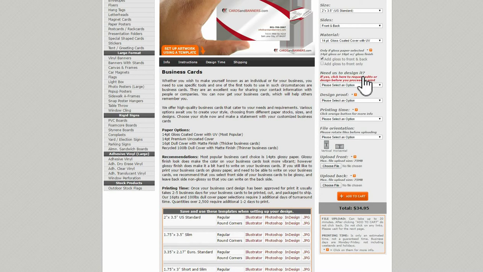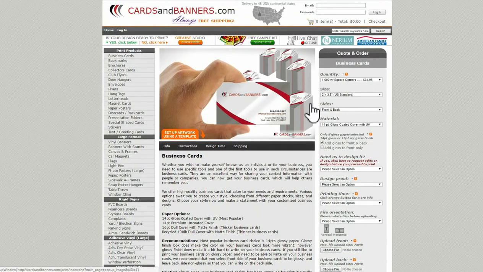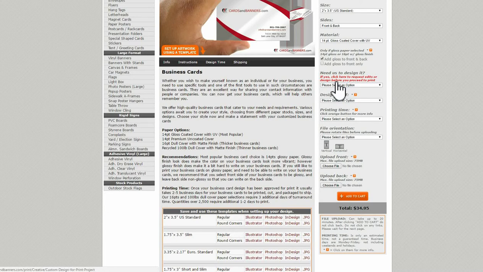Need us to design it. Again, if you don't have a design to upload, you can click here. And that will take you back to Creative Studio, and somebody can help you with that. And then once you have your design, then you can come down here and start your order or submit it to print. So I already have a design. Now I'm uploading files that are ready to print.